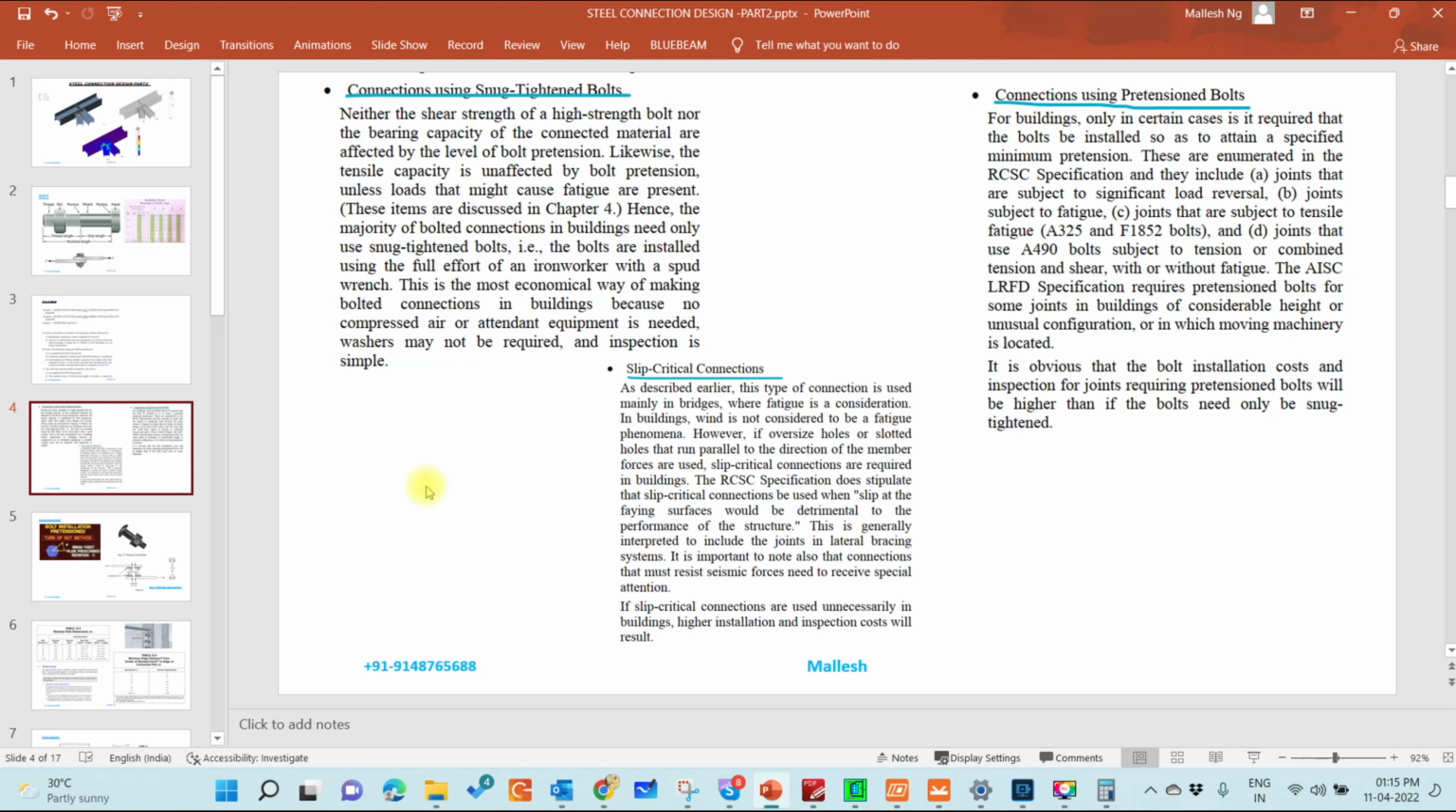So you have to clean up that area so that it creates friction between the two materials. And when it comes to pretension bolts, in a few cases we will need to have a pretension bolt. Like as shown here: joints subjected to load reversal, subject to fatigue, subject to tensile fatigue. These are all the conditions where pretension bolts will be required.